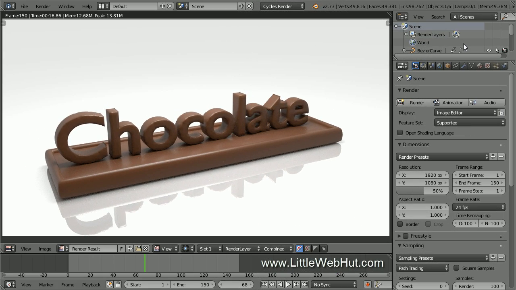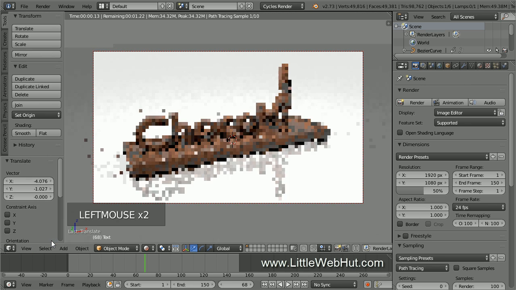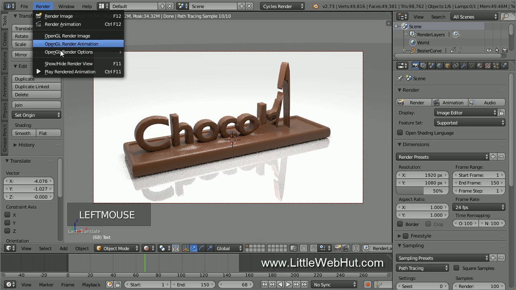The animation is done rendering now, and this is the final frame. It took my computer about 45 minutes to render. If you want to return to the 3D view, you can click this button and select 3D view. To view the animation, go to the Render menu and click on Play Rendered Animation, or you can press Ctrl F11.